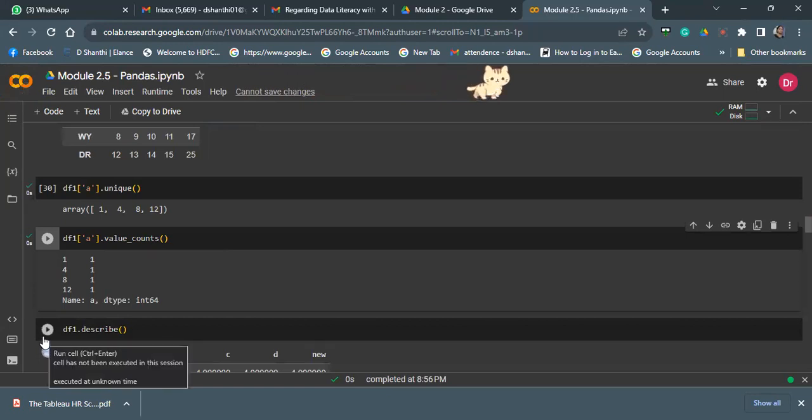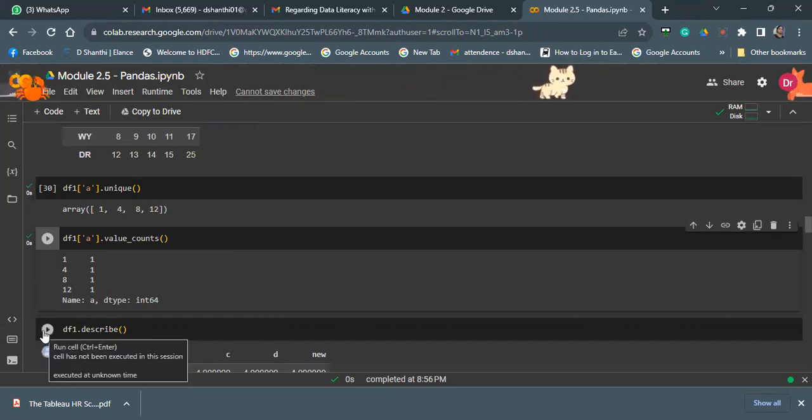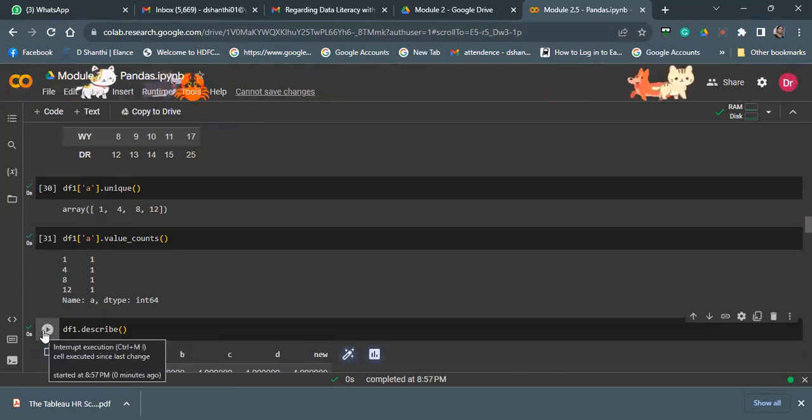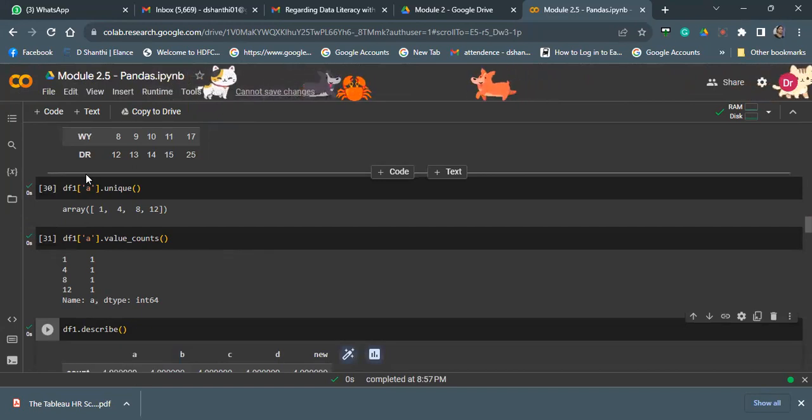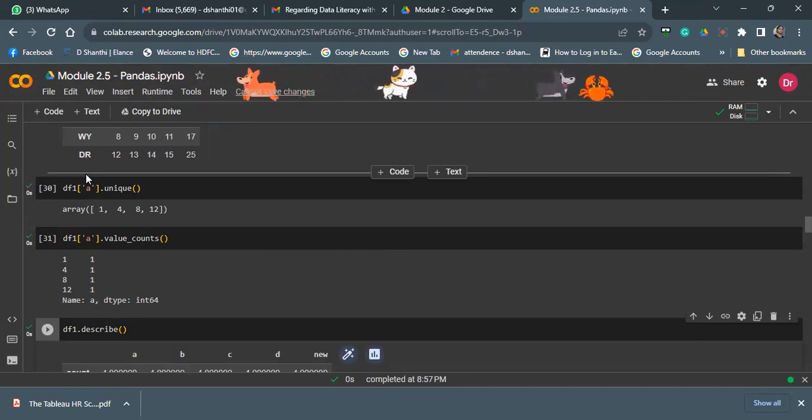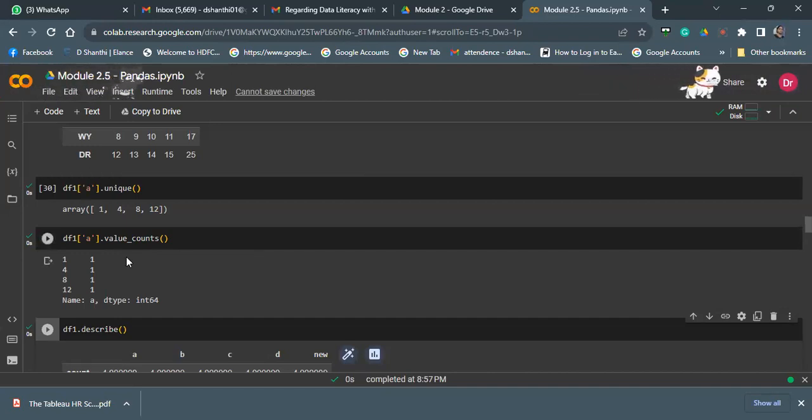Now df1.describe, which will describe the entire data. All these are Pandas functions: drop, inplace, axis, unique, value_counts, describe. All these are Pandas functions.